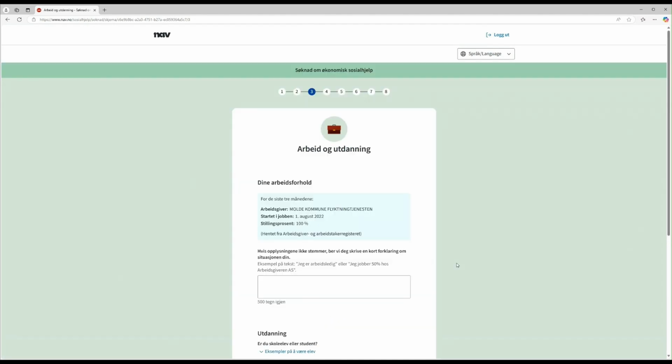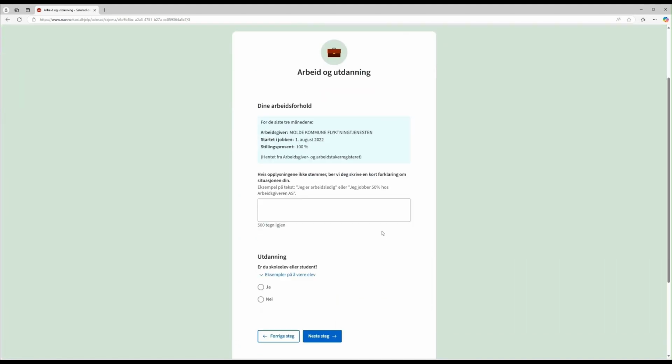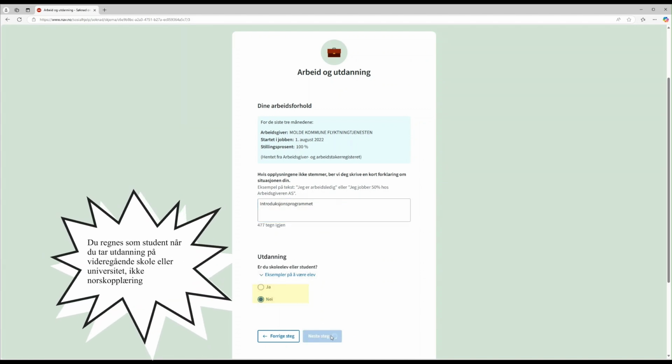Under the section Work and Education, you must make sure that NAV has the correct information about your work history. If incorrect information has been stored, you should write a brief explanation of what is wrong. Check yes or no whether you are employed or a student.